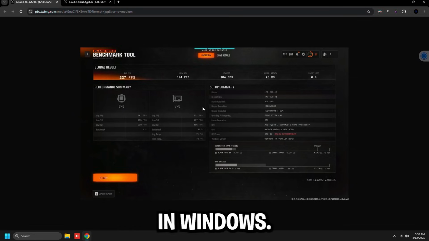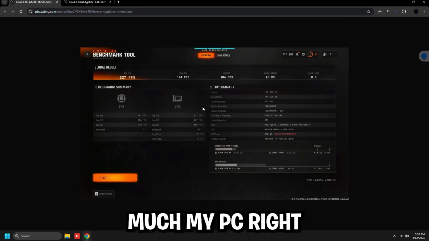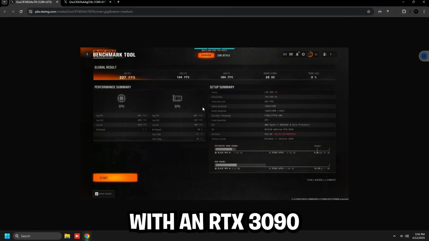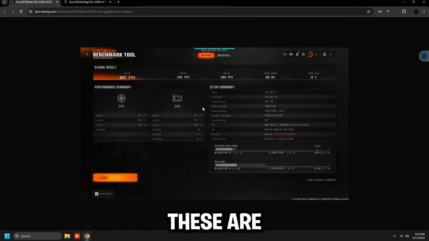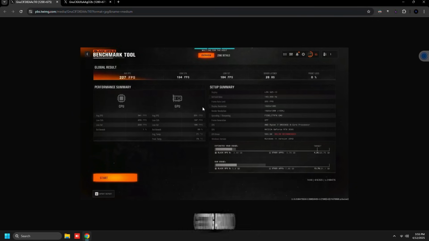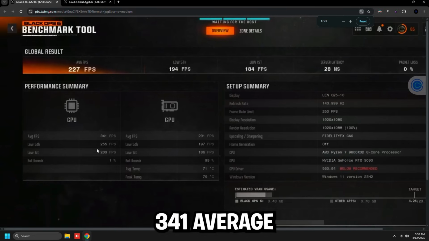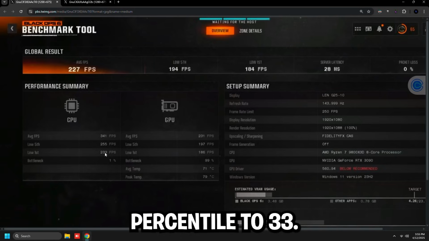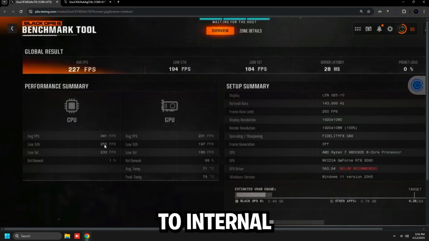So as you can see, we're back in Windows. And right now, as you can see, we're in a screenshot of Black Ops 6 benchmark. And this is pretty much my PC right now, a Ryzen 7 9800X3D with an RTX 3090 running on 1080p. These are the Black Ops 6 benchmark results without any of these optimizations. We're getting around 341 average CPU FPS right here, as you can see, 255 on the low 5th percentile and low 1st percentile, 233. So already pretty good at FPS compared to Intel out of the box.